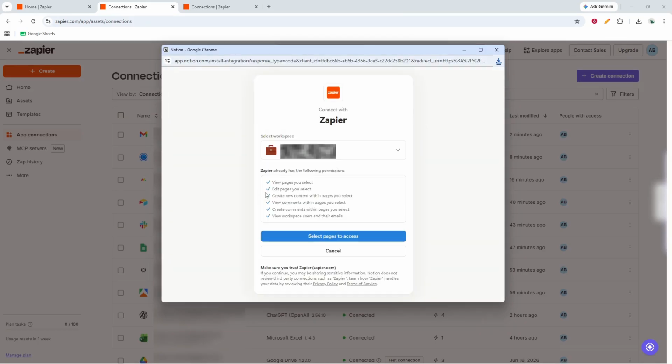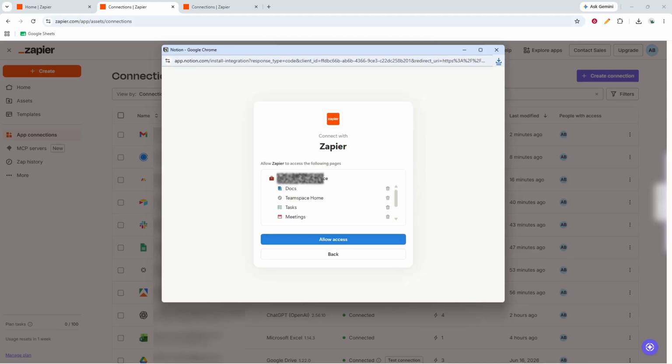Next, Notion will ask what Zapier can access. You will need to choose the workspace and the pages you want to share with Zapier. Review that selection carefully, because Zapier will only be able to work with the content you allow here. Once the correct workspace and pages are selected, click Allow Access.